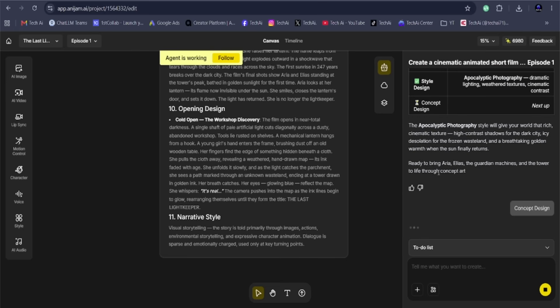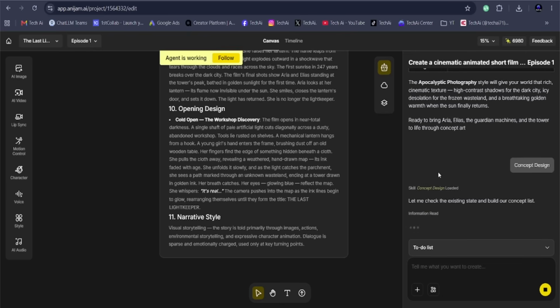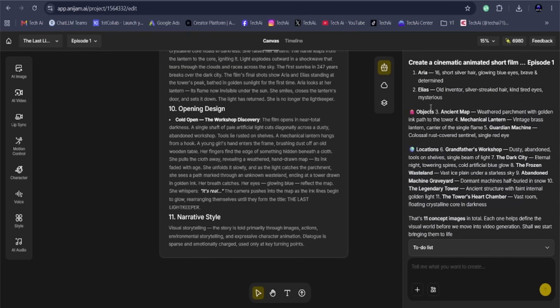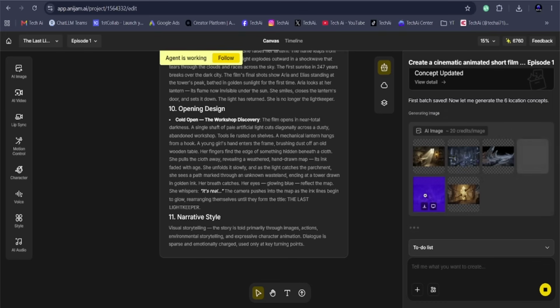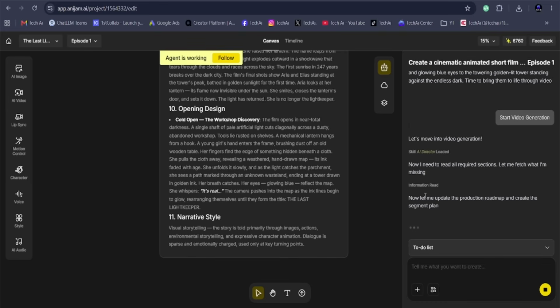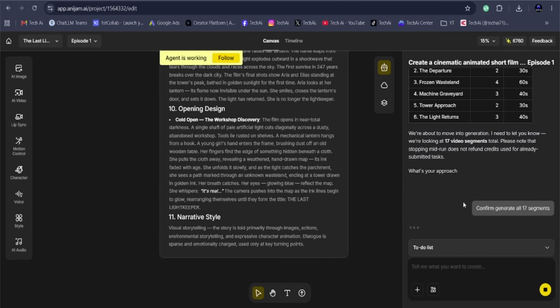Once I found a style that matched my vision, I generated all the concepts and let the AI build the environments, props, and visual assets automatically. Now we get to the exciting part, animation generation. Once the characters and concepts were finalized, I generated the scenes.